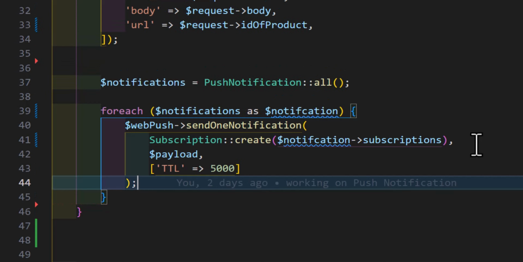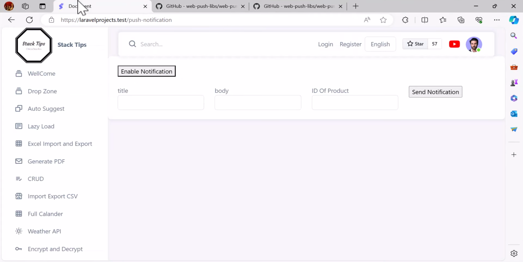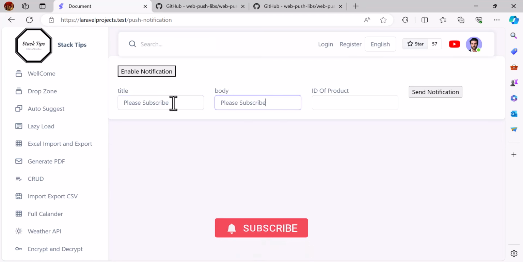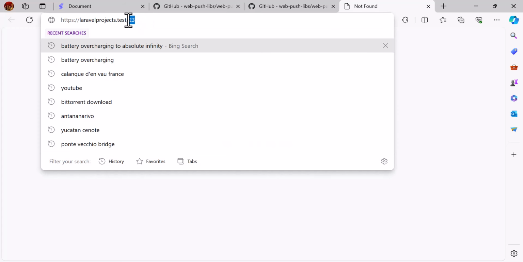Hopefully everything is set. Now let's go to our browser and test this. Let's open our browser. Let's go here, refresh the page. Let's type the title, please subscribe, body, please subscribe to the channel, and ID also. Let's send some ID. Let's click send. Let's wait for a few seconds. Okay, we got our notification in here. Now let's click this. Yeah, it will redirect us to the link that we provide here. As you guys can see in here, it's the parameter of our URL.